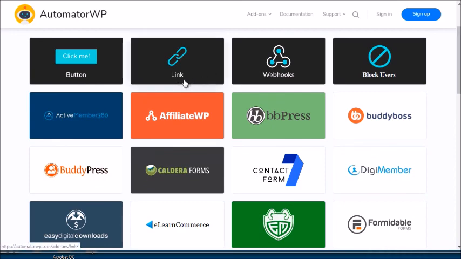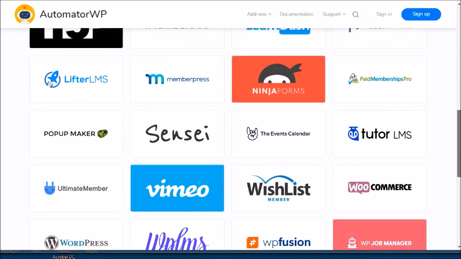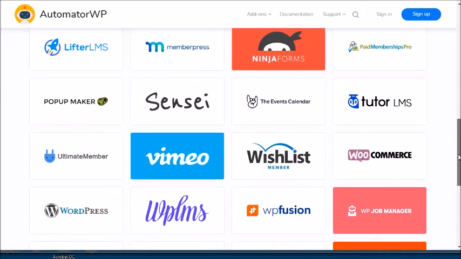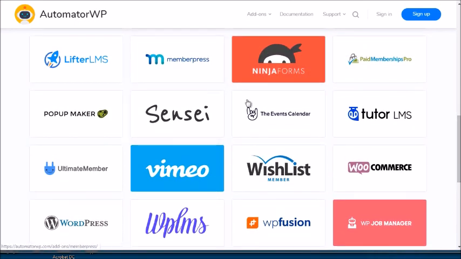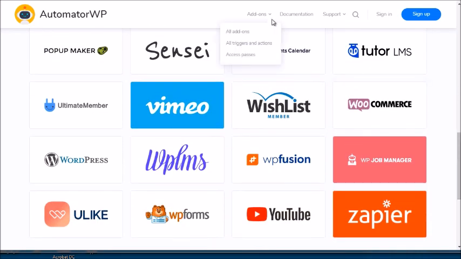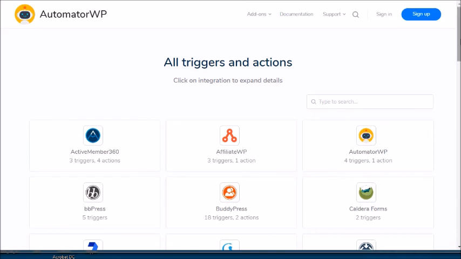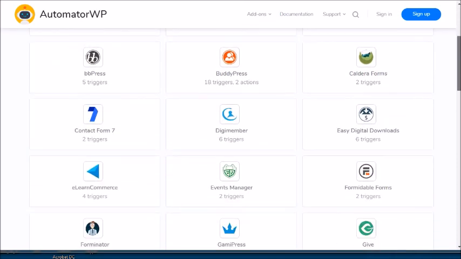But you can see that not only is it the WordPress plugins, you can also say if somebody clicks a link, if somebody clicks a button, if let's say you receive a webhook, then do this. So there are a lot more things that you can do. You can see that MemberPress is built in, LearnDash, WooCommerce. So a lot of very similar stuff to the other plugin. And you can get an idea of the different triggers and actions.